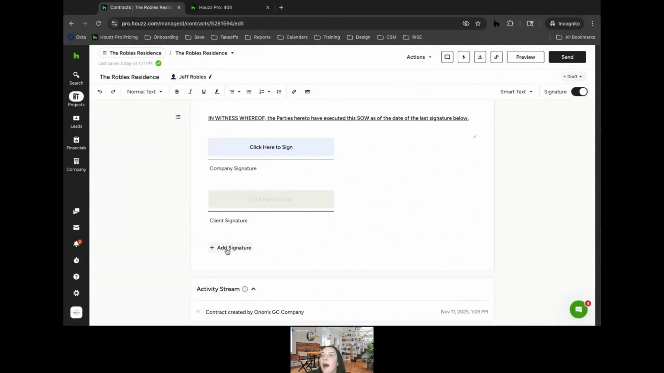If, let's say, we have maybe a married couple, or I've seen it where it's like a husband and son, they both want to have the ability to sign the contract. They're both in the project together. You can add an additional signature field here.